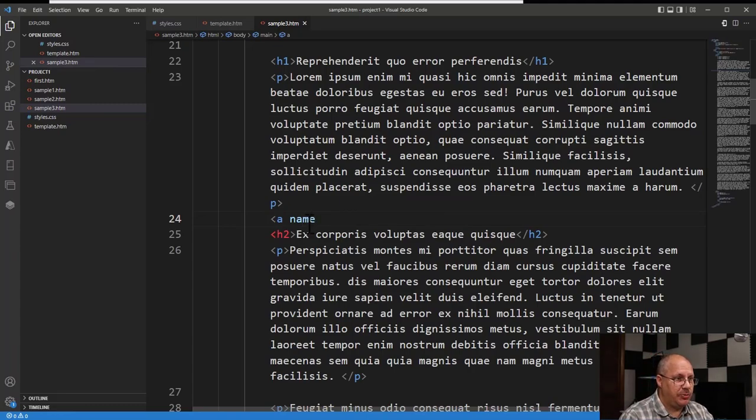Now my name attribute doesn't come up automatically in Visual Studio Code because this is a little bit of an older technique. I'll show you the current one, but I want you to know, if you look at an old web page and you see this, what is it doing? Because it does still work. So I have name here, and I'm going to call this section 2. I'm going to close my anchor tag.